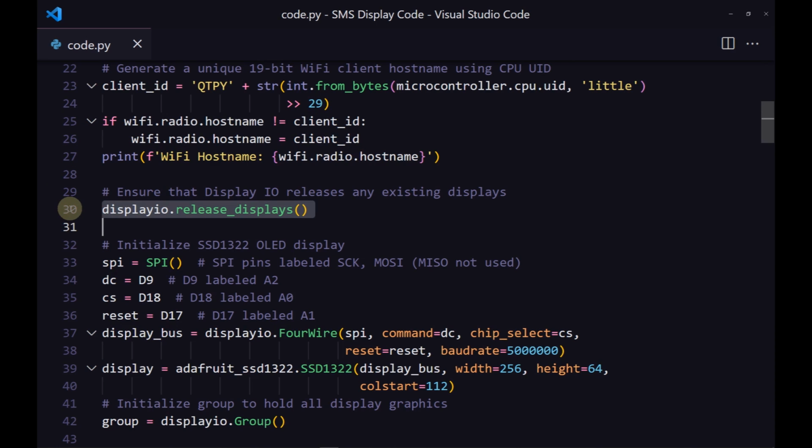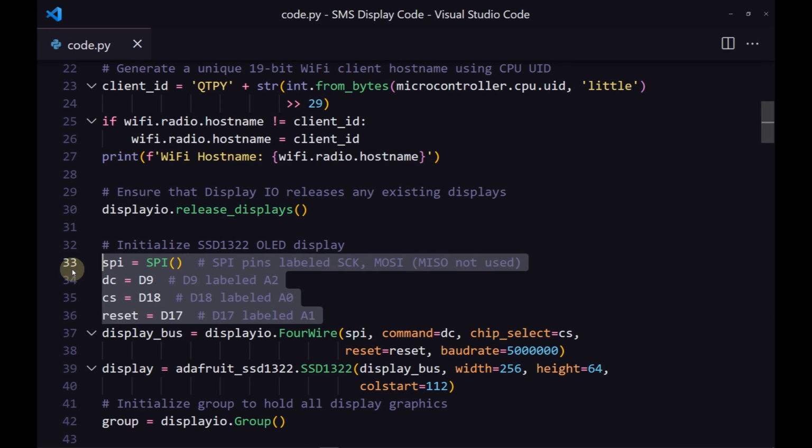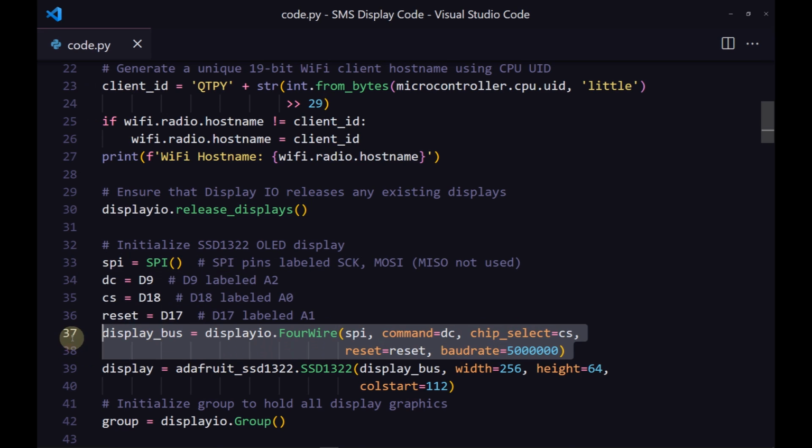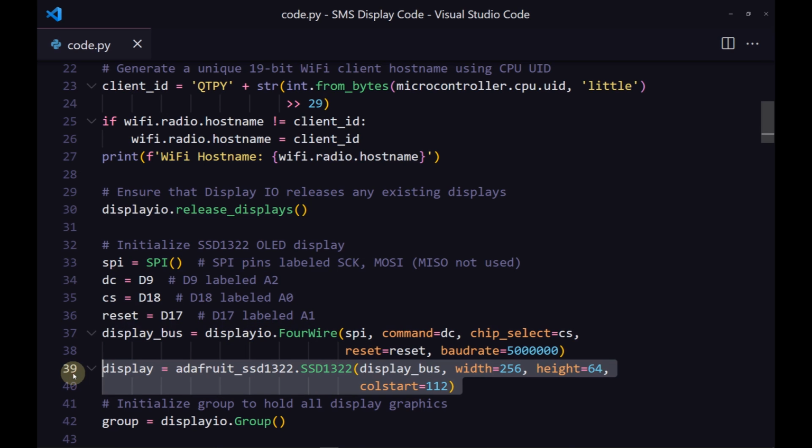The display I/O release displays method is called to ensure any existing displays are released. The SPI, DC, CS, and reset pins are defined. The SPI bus for the display is instantiated and passed the necessary board parameters. The baud rate is set to what I would consider a conservative speed of 5 MHz to favor reliability. The OLED display is instantiated and passed the bus, the width, and the height.